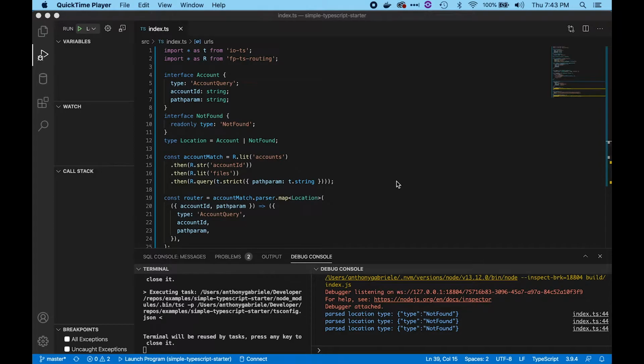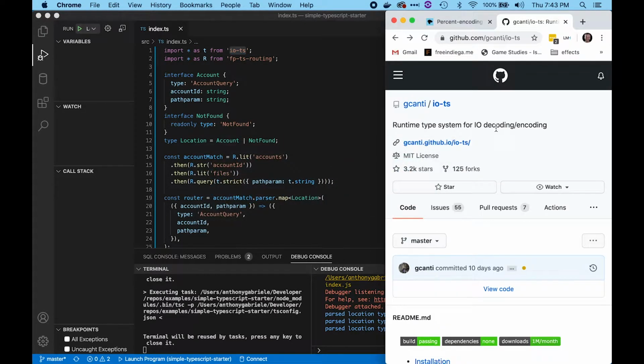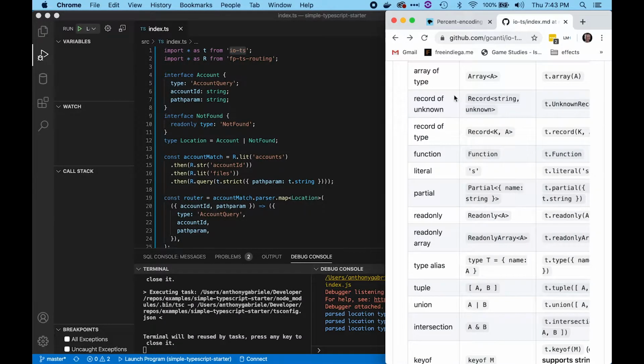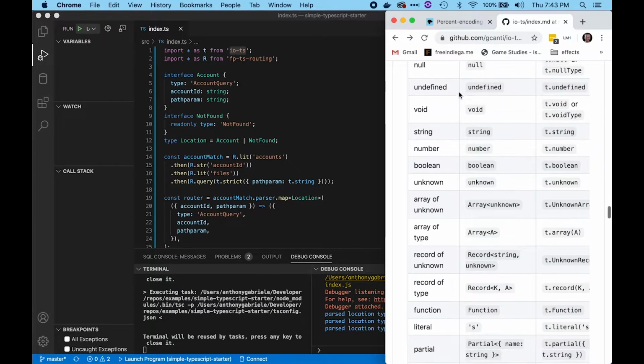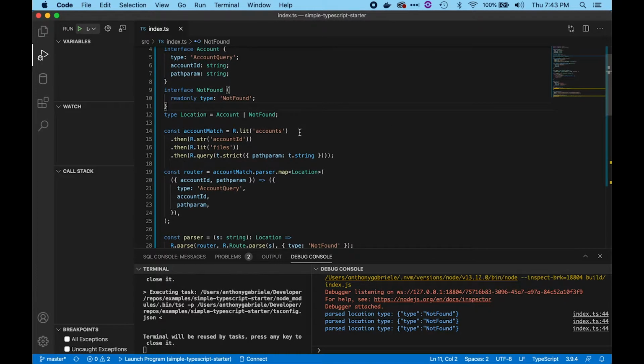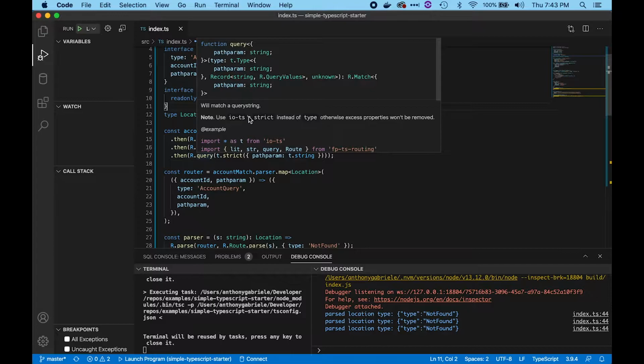So I wanted to go a little more in depth here about what makes fp-ts so powerful. It pairs very nicely with io-ts, which is this wonderful library. If you don't know about it, it's a decoding and encoding library, and it can find all of these different things inside of your strings. So it can do queries. That's the first thing I want to talk about is queries.